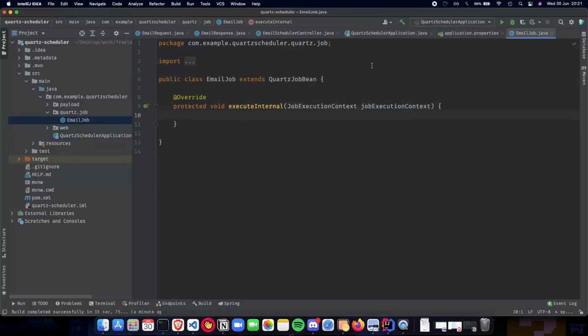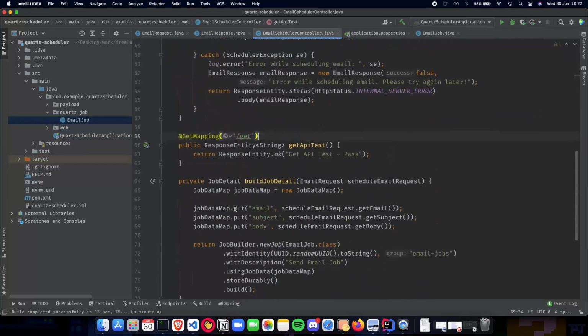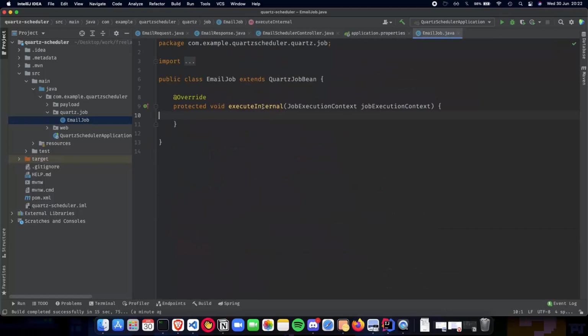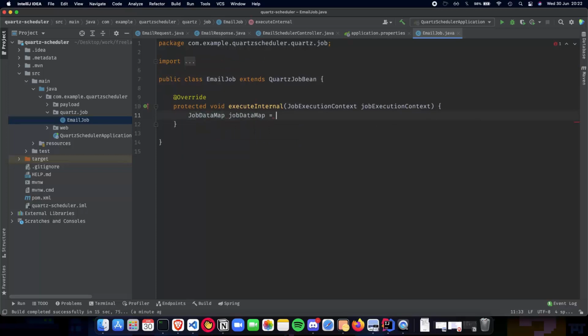So if you remember, when we go to the controller, we are filling out some details inside a job data map. All of the data which we fill out here, we use when we actually get inside the execute internal method, and we get that job data map back using the job execution context. So let's see what I mean by that. So now we do a job data map, job execution context, get merged job data map, and that is how we get back our job data map.